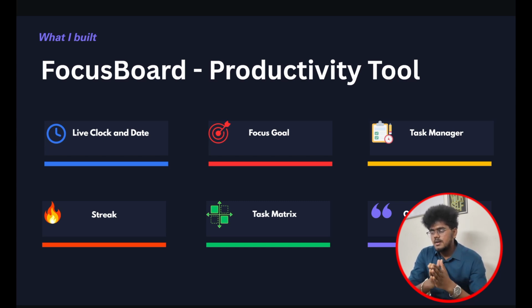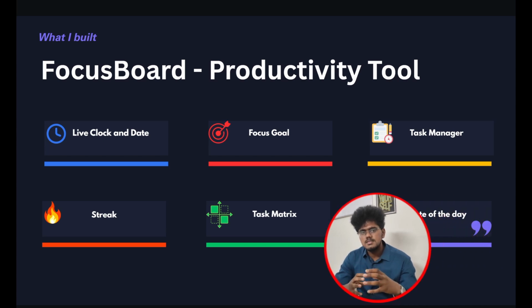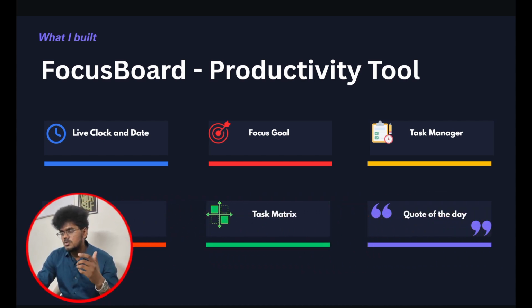In addition to that, I need a task matrix, the fifth one. I have mentioned that we have task categories, work, personal, but in depth I need to know which task is important and urgent, which task is not important but urgent. So I need to clarify this. I need to organize those tasks. So the fifth feature is also needed.